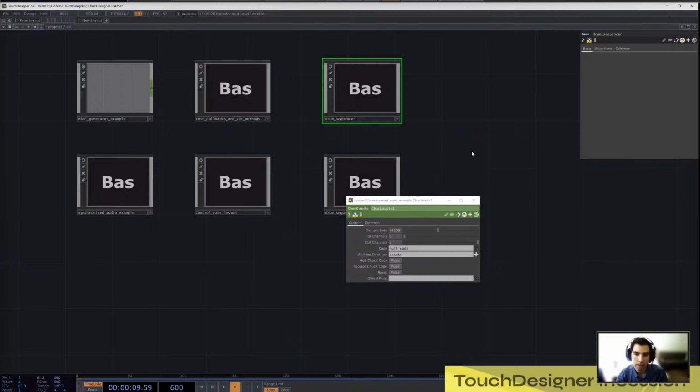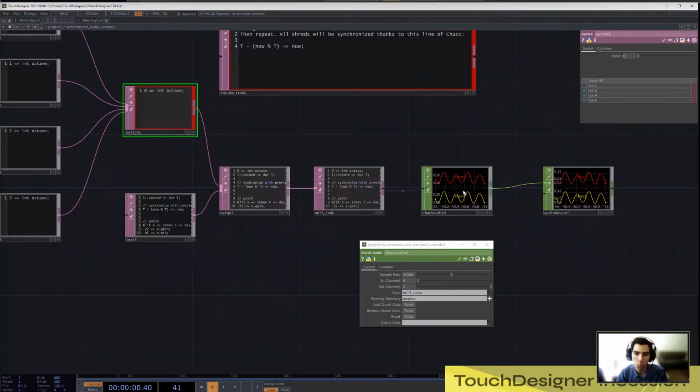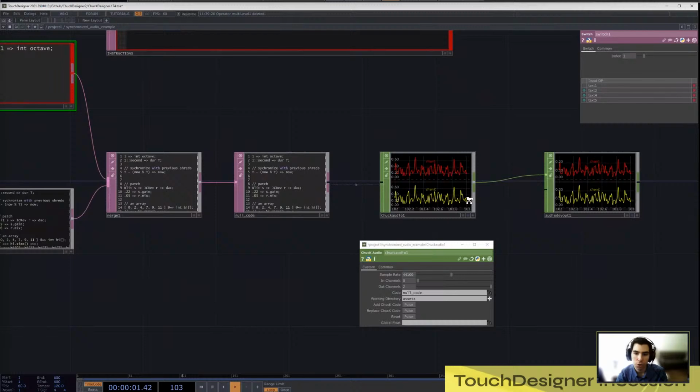So now we have one shred that has been launched, but now I can go to this variable again, change it to a different octave, and hit add Chuck code. So it's going to add another shred. Now we have two shreds of that audio being run on the same Chuck Audio CHOP.